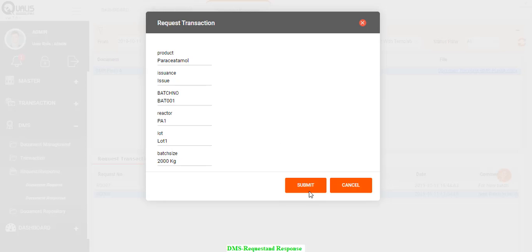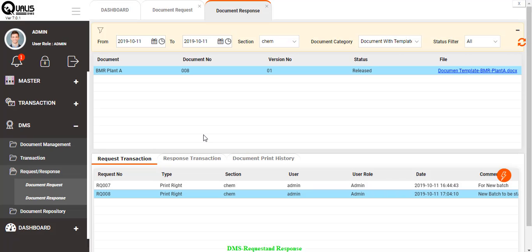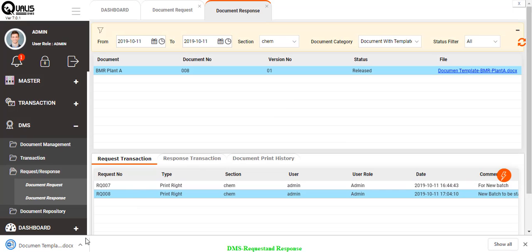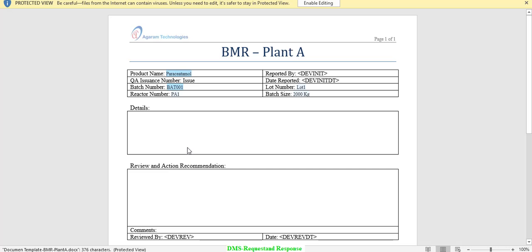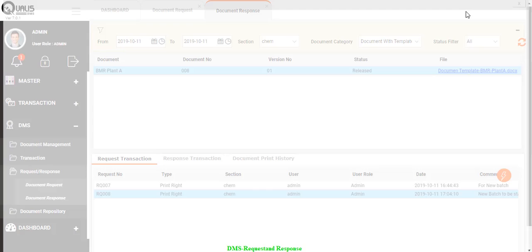We will submit the dynamic tag values as a responder and check whether the dynamic tag values have now been updated inside the document. We will download the document and open it to check whether the values are merged properly. Here we can see the values which we provided in the tag are merged in this document. Let's close the document and process it further.